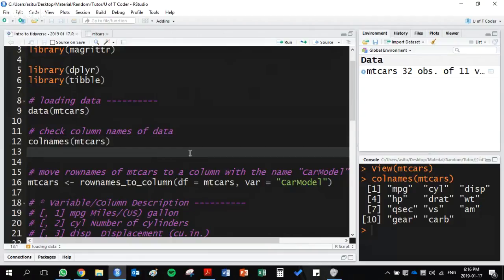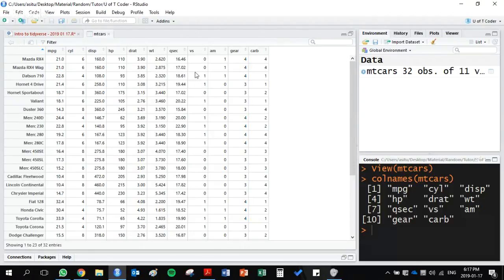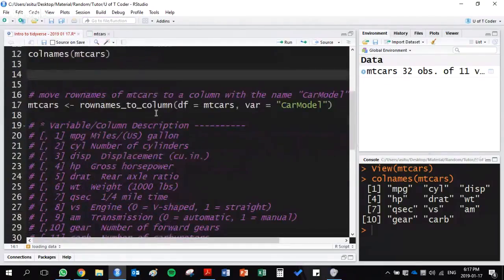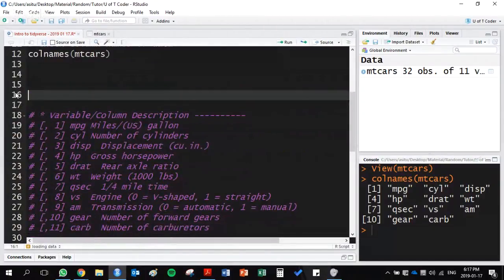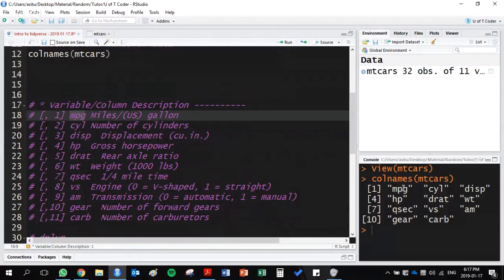Another thing you might be interested in, if you're new to R, is accessing a certain column. So let me delete this. These are the columns in this data set, and this is the name. The first one is called mpg. You can see it here as well, and this is what it represents. This one is cyl, the number of cylinders, and then displacement, horsepower, and so on.